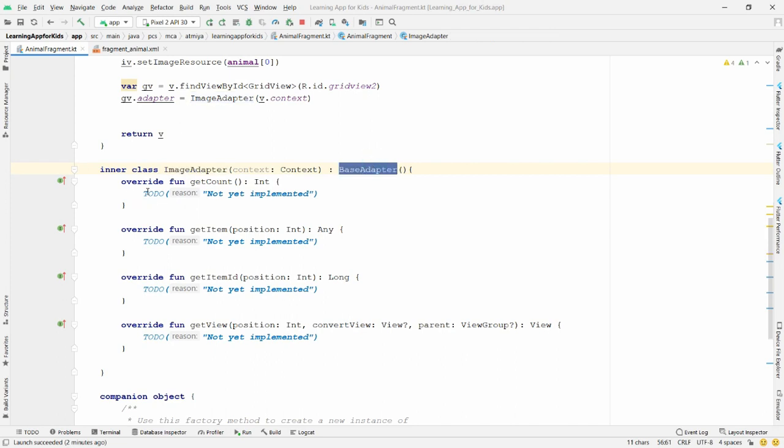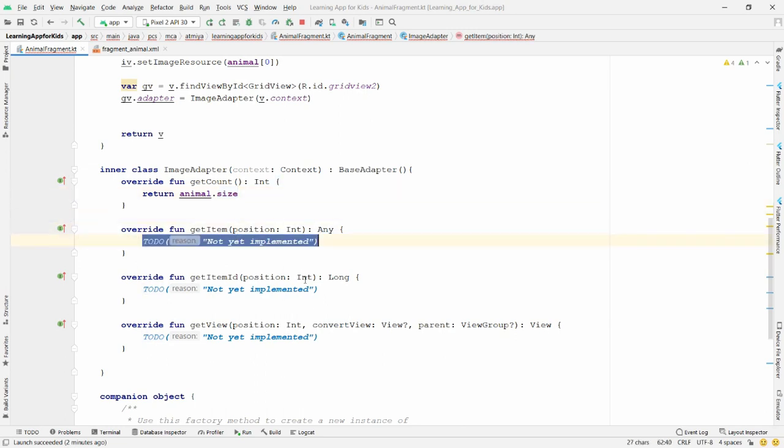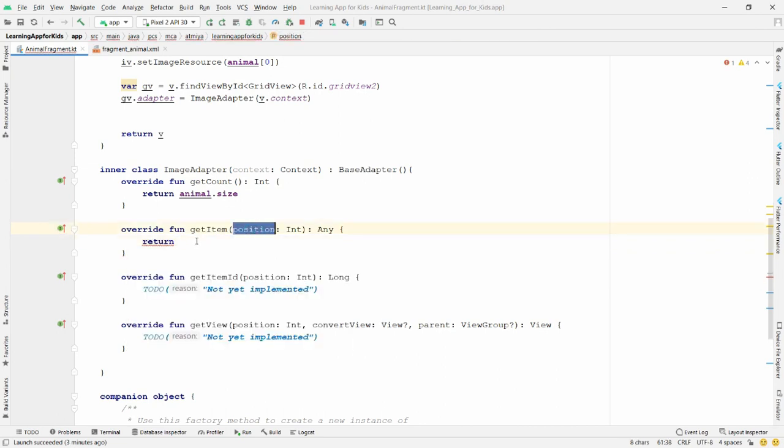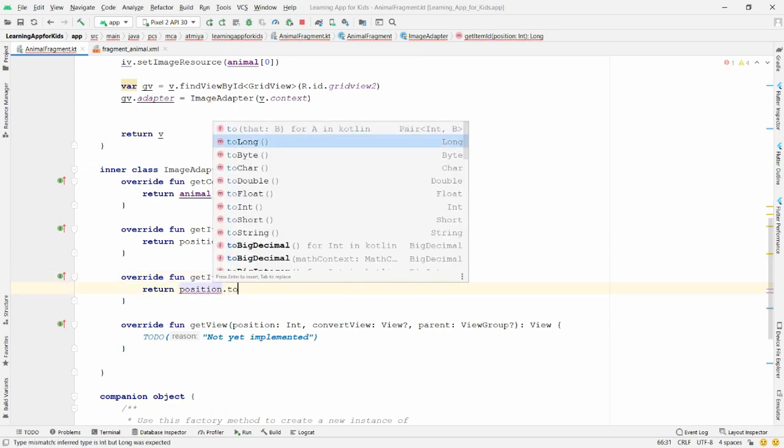Now here, how many images do you want? So I'm just simply returning the images, that is animal.size. It means that if 5 animals are there, then I want to display the count, that is 5. Which value do you want to display? So I'm just simply returning the position. The same you can write over here, that is return position. But what happened? This position input is an integer, but the output is long. So we just need to cast it with dot to long.